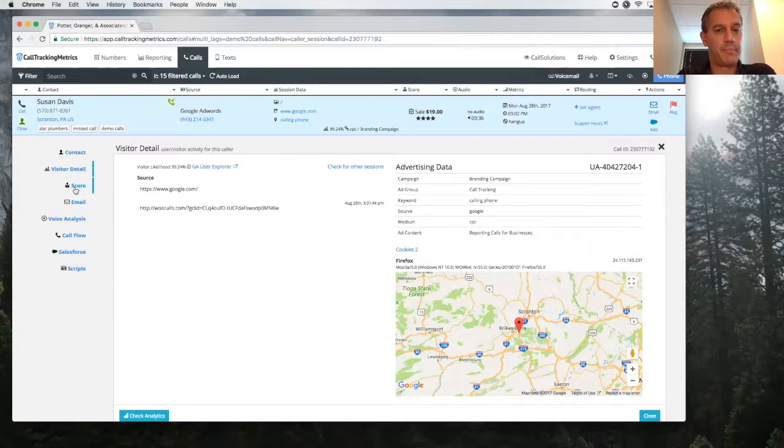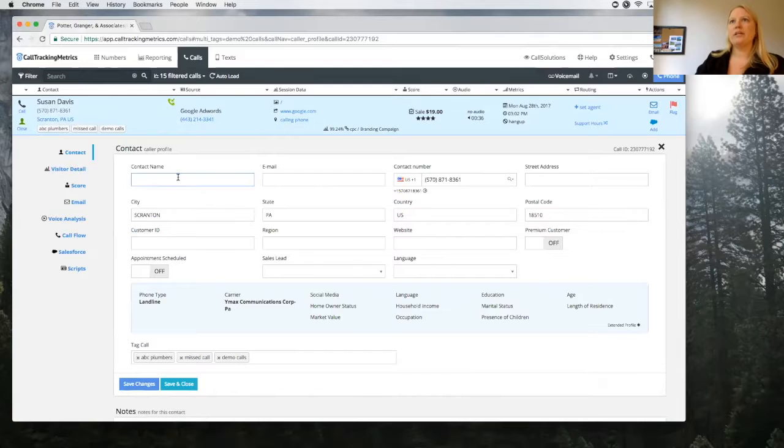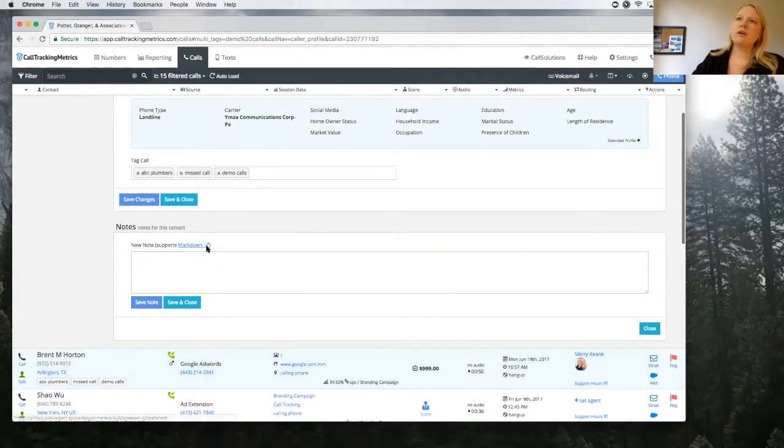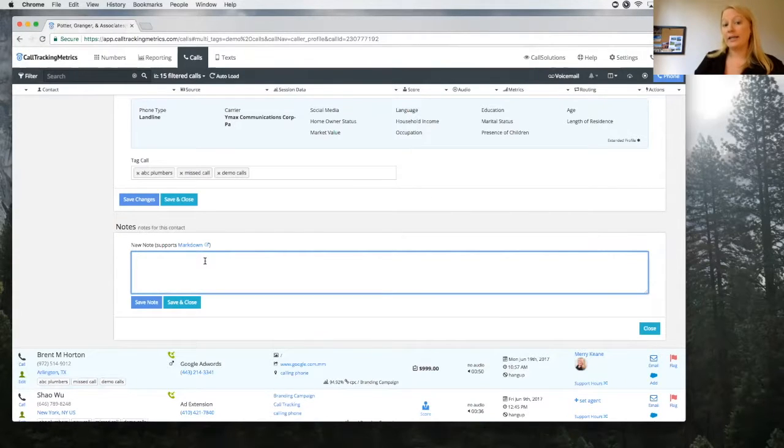Got it. I mentioned earlier we've got a little bit of a lightweight CRM built into this. If we go to the contact tab, you can come in here and update the person's contact information. You can tag a call. Tags are a good way to categorize things and see that in your reporting. So if you want to say a specific product they're looking for, or if there's a promotion you're running they called about, you can tag that and you'll see it. You can also take notes on the call. So if you take notes on the call and then they call back in, you'll be able to see that record and review it.